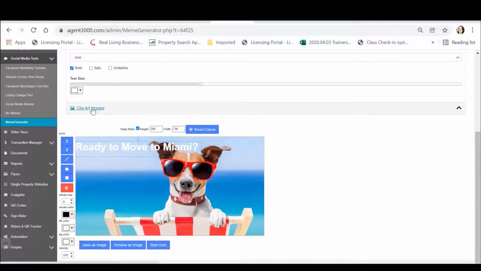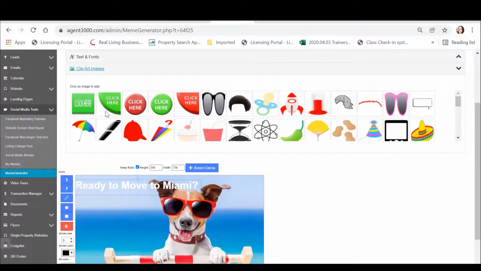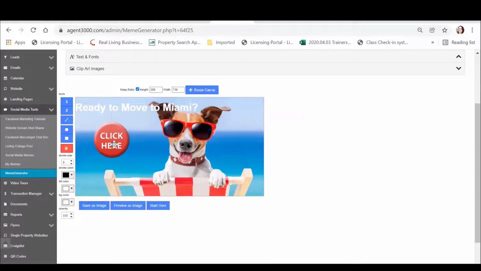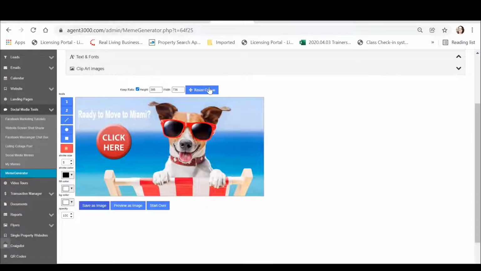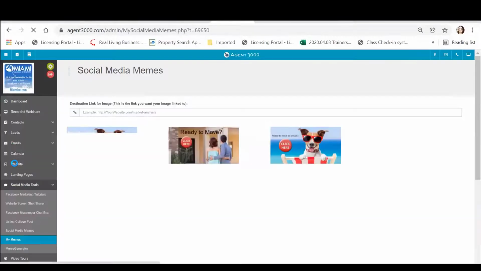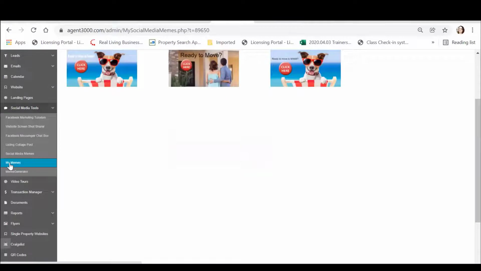You have clip art up at the top that you can add. So if you wanted to add something like click here, right, for them to be able to do so. All right. If you wanted to add your logo, etc. If you wanted to resize it, you have it available. Save the image when you're done. And then the system's going to house anything that you've created inside of My Memes. So My Memes is available under your social media tools right on top of My Meme Generator.